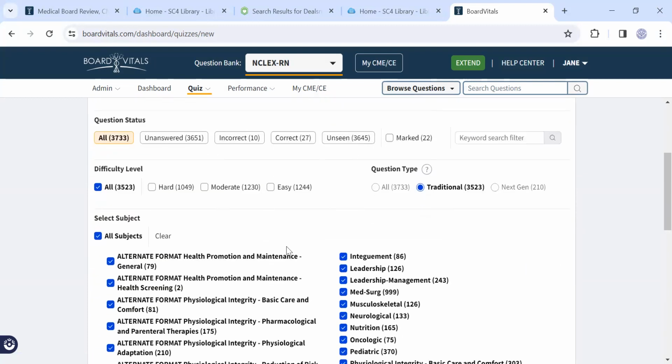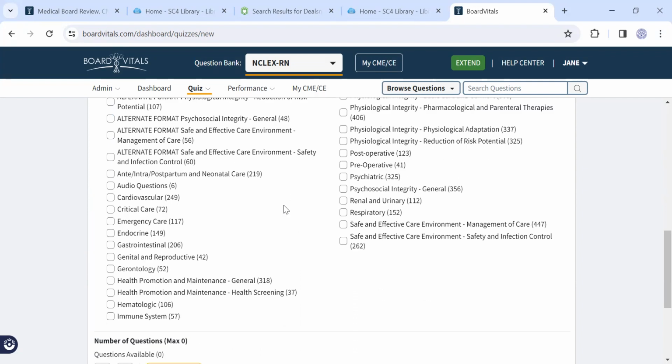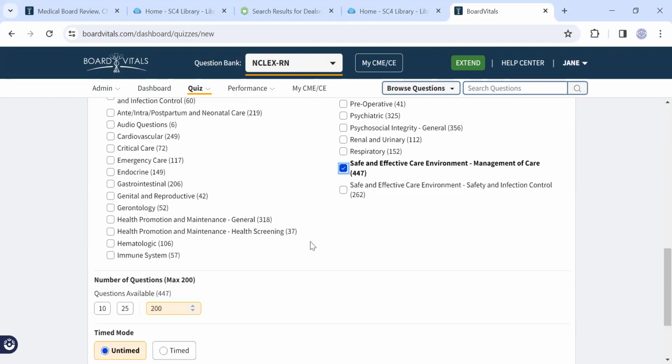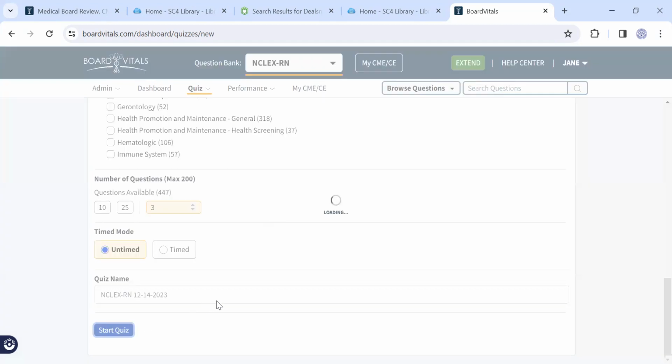And then the difficulty level, I'm choosing all. We can choose the question type. I'm just doing traditional for now, but you may play with any of these. No one is going to see your answers unless an instructor sends you a quiz. All subjects, I just want to clear this and choose my subject area, which is, let's say, management of care. And you can determine how many questions you want in your quiz. I'm just doing 3, untimed. Start my quiz.